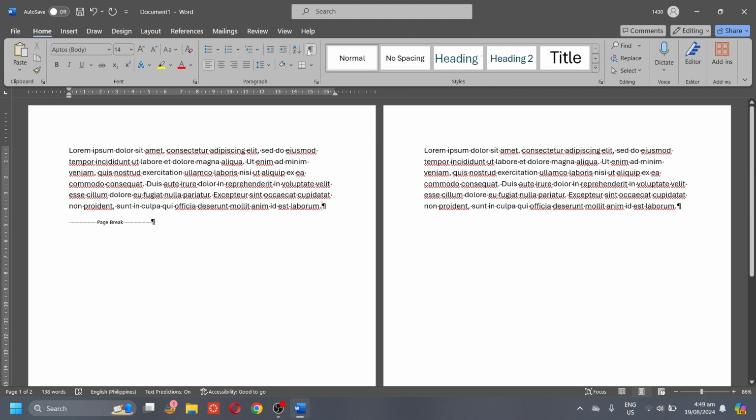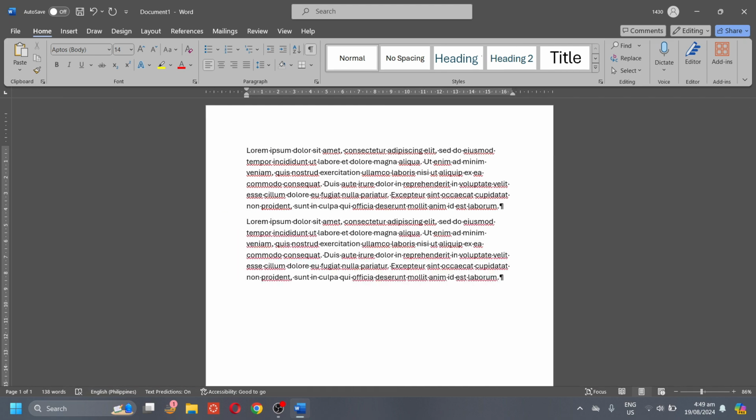Here is the page break. Now if you want to delete that, just press delete on your keyboard. And then press another one. And then that's it.